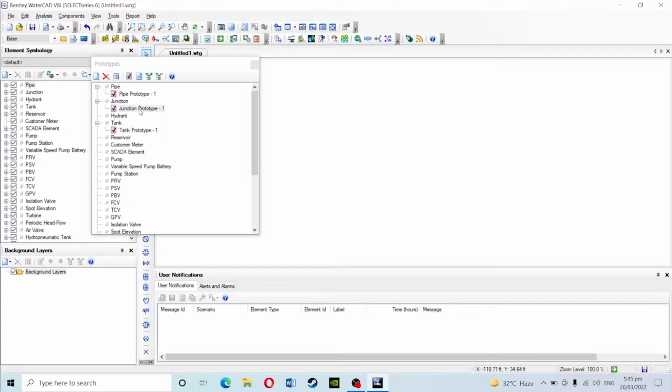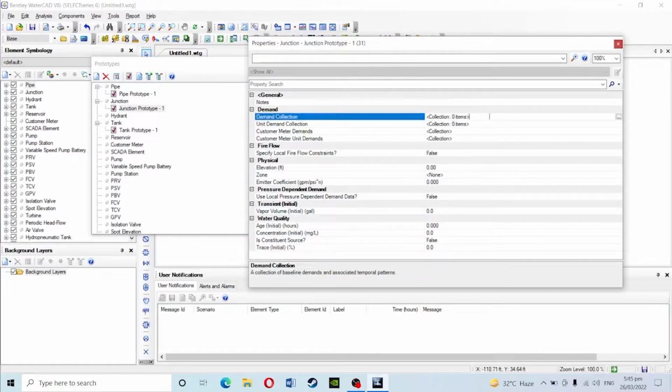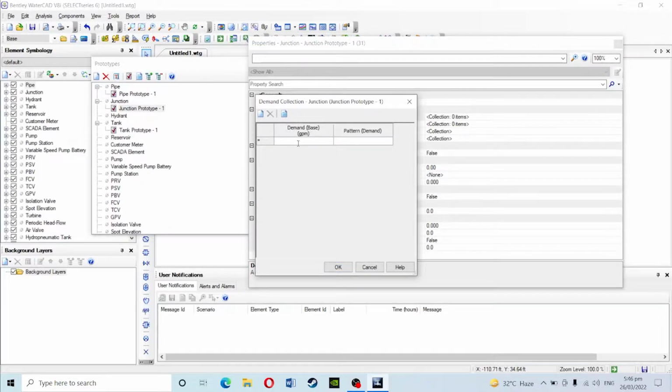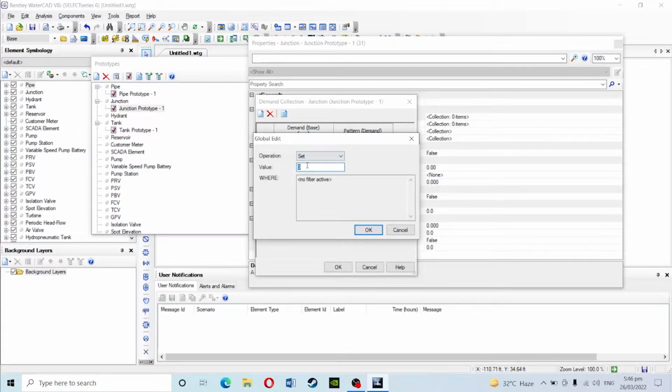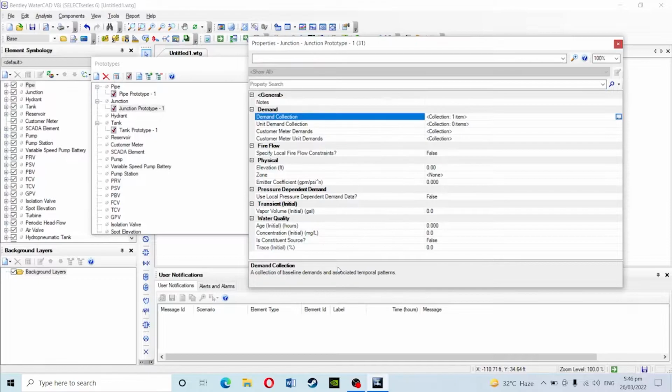Next, we go to junction. We'll change the demand collection and we change it to 40 gallons per minute as stated in the problem. We just need to right click this demand base to global edit and change this to 40 in order for all the junctions to input 40 gallons per minute. The elevations will be edited later as we go through the project.